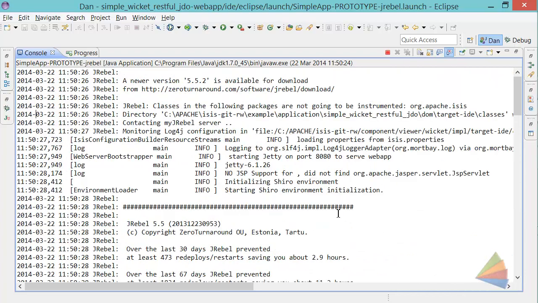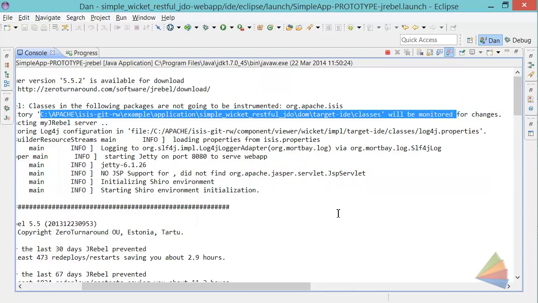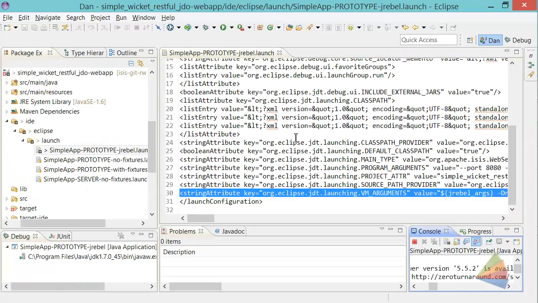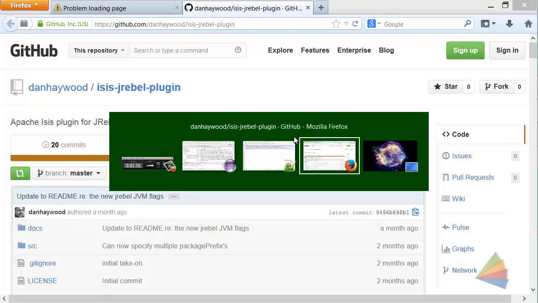And we can see that near the top, we've got a little message here saying that JRebel is going to be monitoring the classes from the DOM, Domain Object Model, module, which is exactly what we want. So there's actually a file called rebel.xml that's already set up that's being picked up there. Okay, so let's run the application.